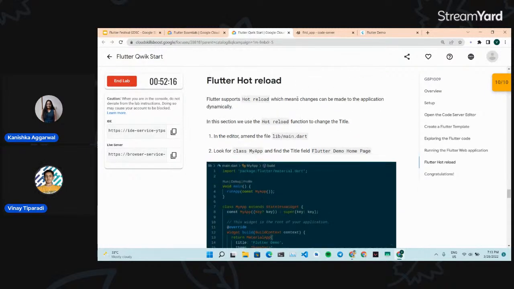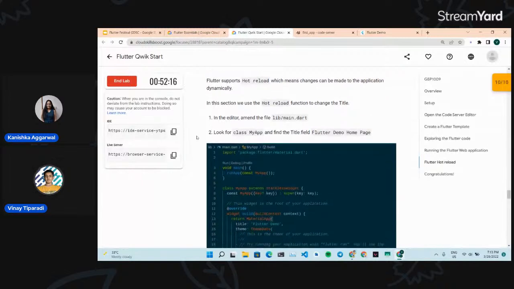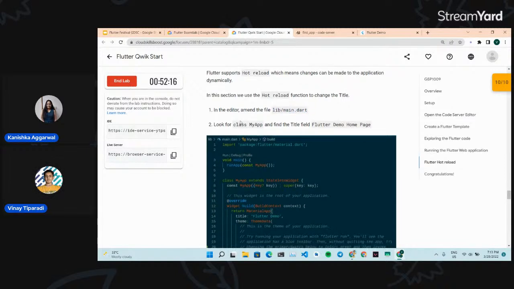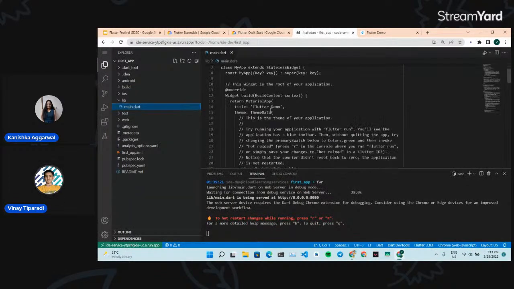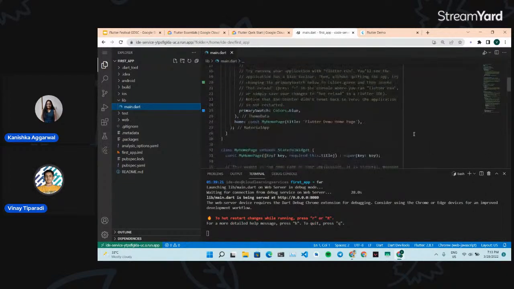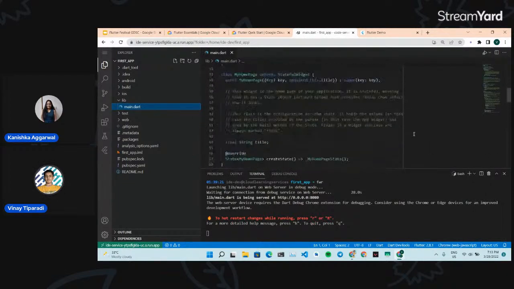So let's try it. What they're asking is that in the editor we have to go to a file inside the lib folder. The file name is main.dart. So let's open that file. This is the lib folder which I told you about before. Open this main.dart file. This is how the boilerplate code looks.